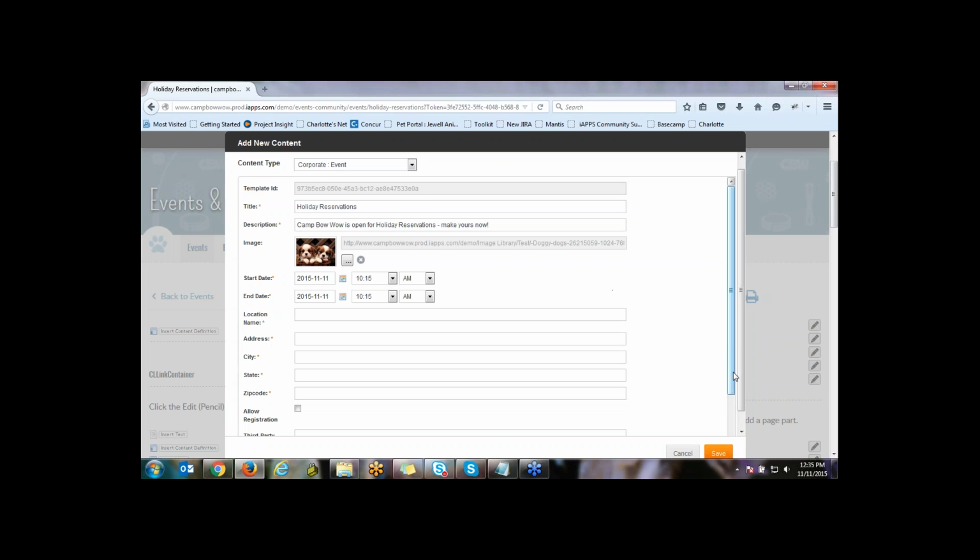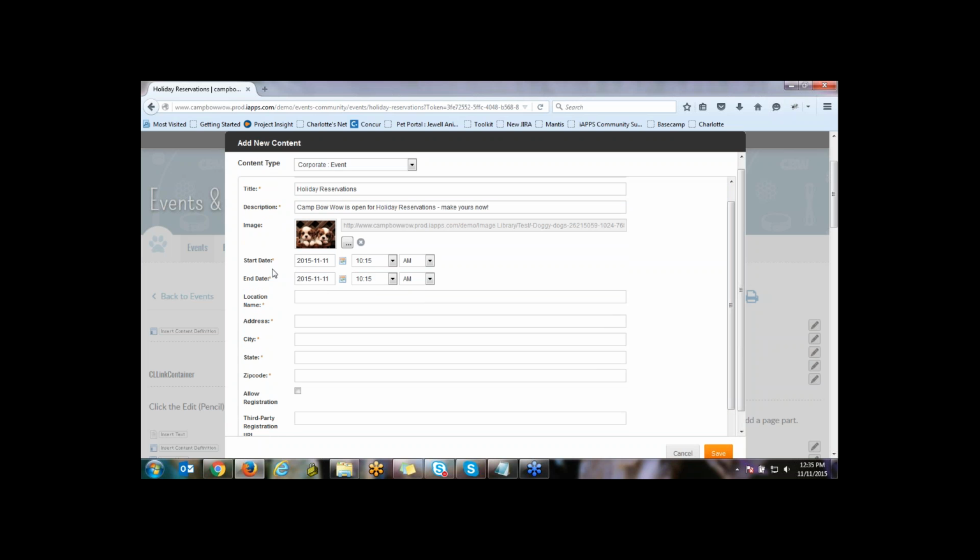Now this is another piece to select your start and end date. Now if this is a one-day event, you can definitely select that. I'm actually going to start my event on the 16th at 7 a.m. So that's when we're going to start accepting reservations. And obviously this is hypothetical. And then let's select up through, we'll accept reservations for the holidays through the 23rd of December at 7, let's make this p.m. So from 7 a.m. on the 16th of November through 7 p.m. on the 23rd of December, we'll be accepting holiday reservations.